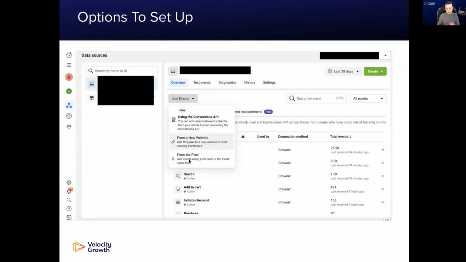When you click the From a New Website option, what you get the opportunity to do is use a separate website or a new website as well. But when you look at it from the Pixel as well, you can add events using the Pixel code or the event setup tool. Now, the event setup tool is really handy if you are unfamiliar with tracking setup.